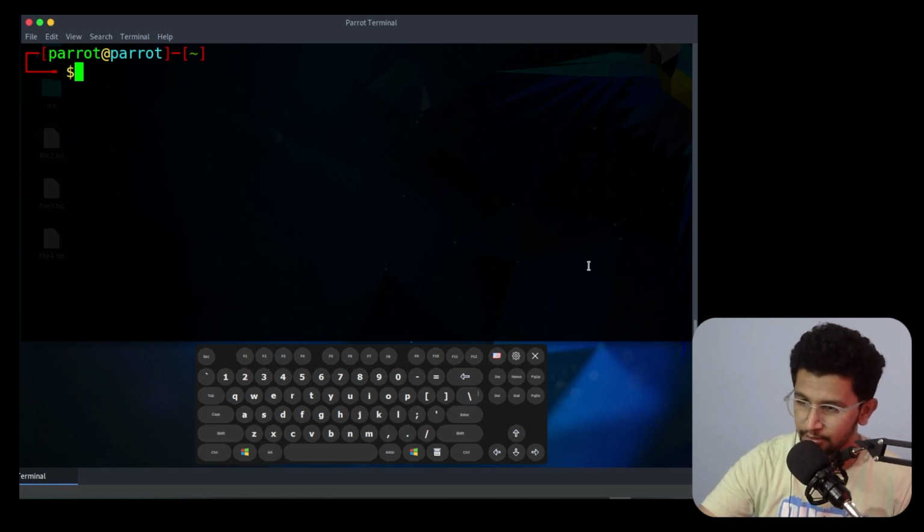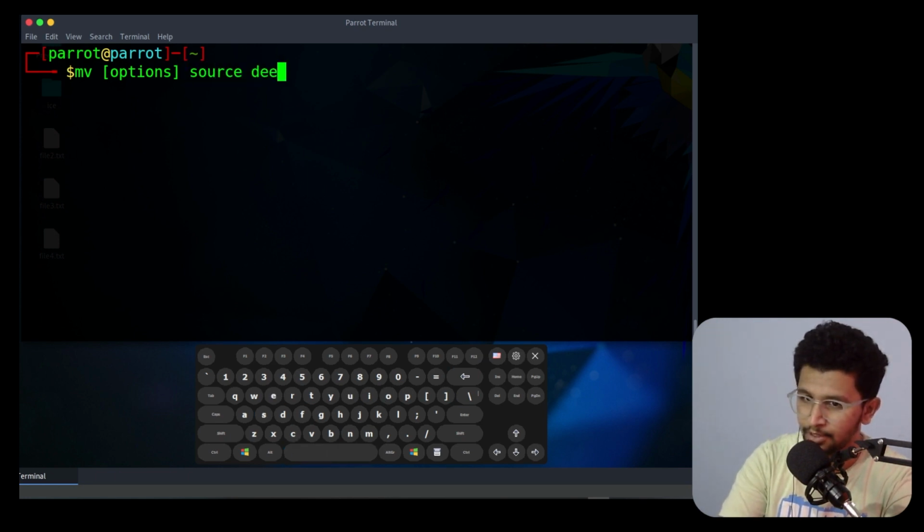So today in this video I'll teach what is the use of the mv command. That will be mv, which stands for move. So the syntax will look like this: mv, options, source and destination. Let me explain what it will do.